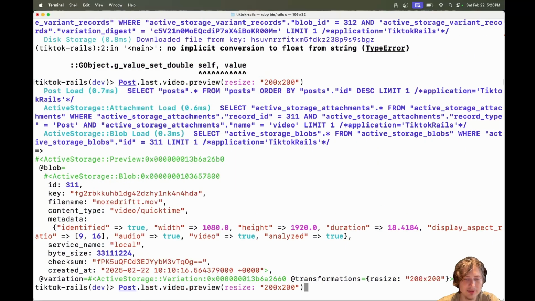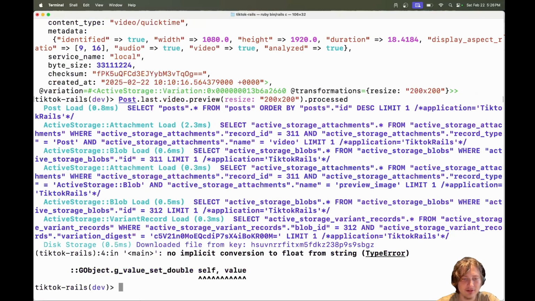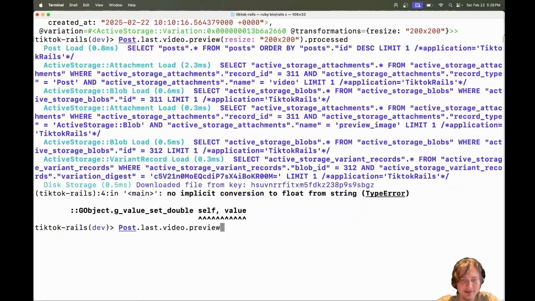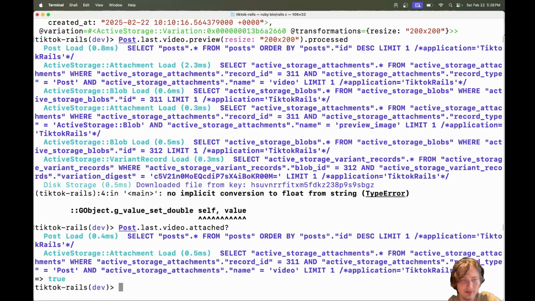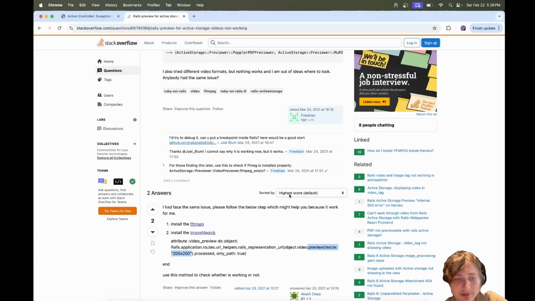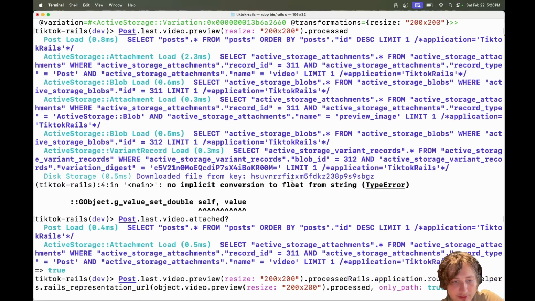But we can create the preview, but then when we try to call processed on it, it doesn't like that. Interesting. And I want to verify that this is attached. That's true. So we do have a video, but for whatever reason, it doesn't want to create the URL. I wonder if we have to do this whole thing, Rails application routes and all that stuff.